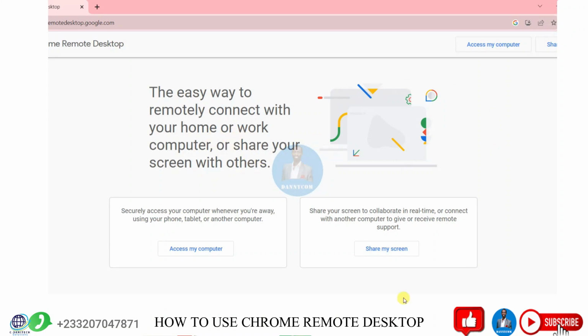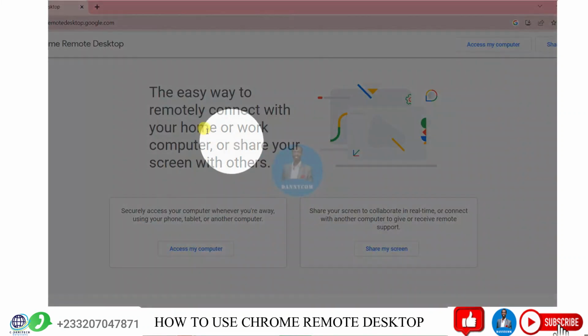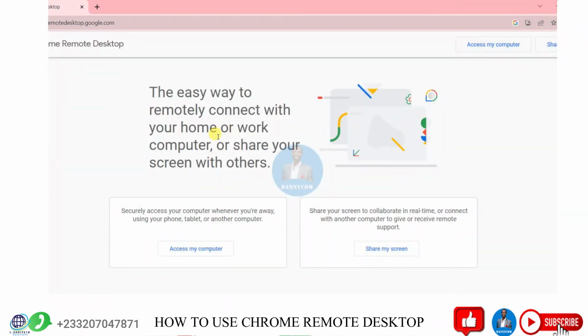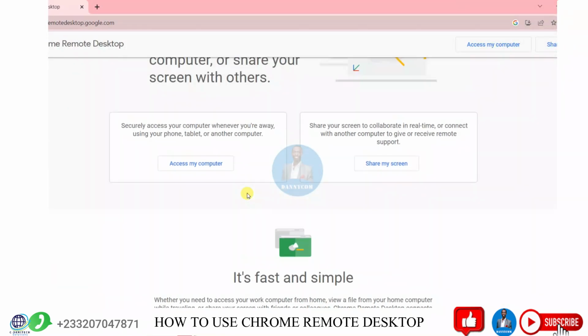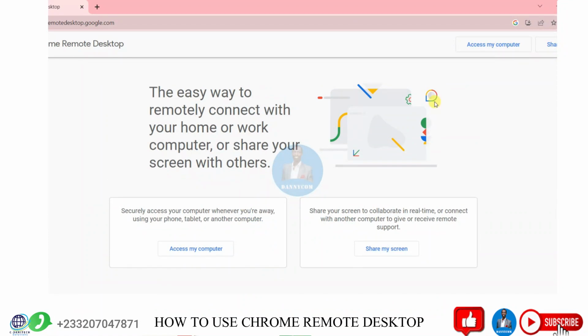When you click on remote desktop, you can see that it is the easy way to remotely connect with your home or work computer or share your screen with others. So this remote desktop that is coming from Google Chrome helps you to share your screen with others so that they will be able to provide support, as I've earlier explained to you, in case you are in need. So you have access my computer and share my screen. That's the same thing here, access my computer and share my screen.